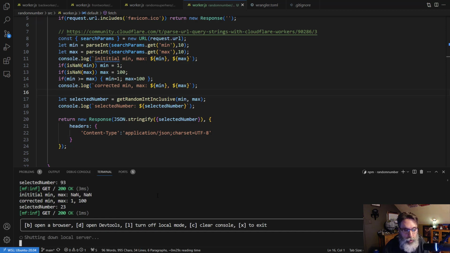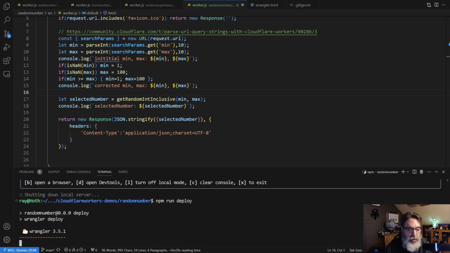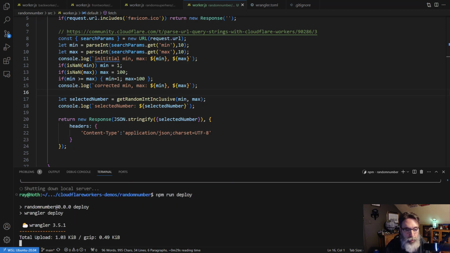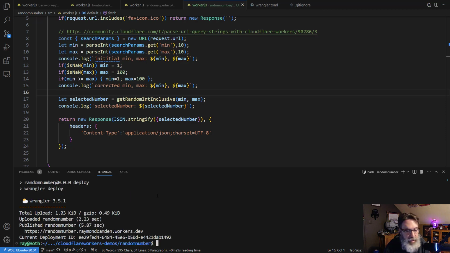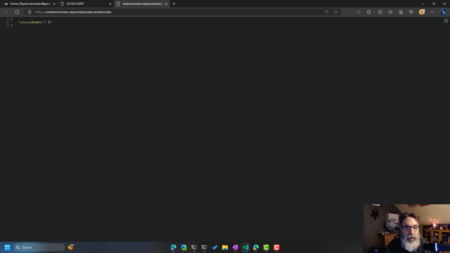So I'm going to click X to exit. We will deploy this. I've already deployed this earlier, so it should go pretty quickly. Give me that URL when you're done, please. Right there. All right, we'll control click that. And there we go. So this is the production version of the same code. And I can run it a couple times and see the result.